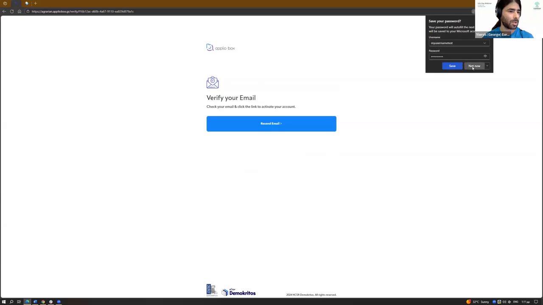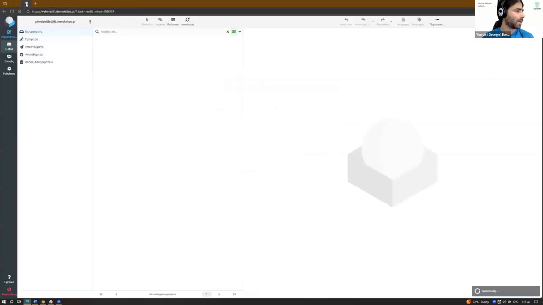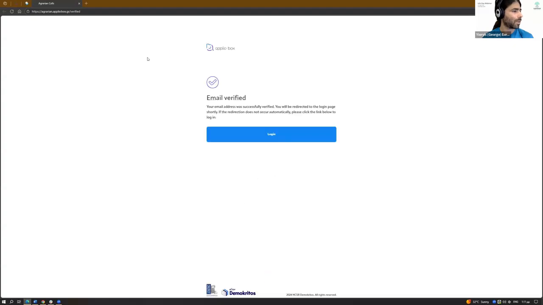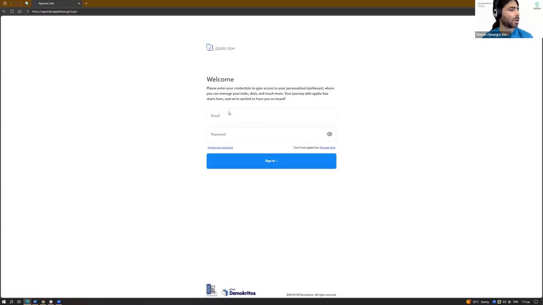Now we will receive one email for the verification. And this is the email you will receive. We can verify our email. And this redirects us to the Agrarian AppliBox login page, where we enter our credentials and we can sign in.